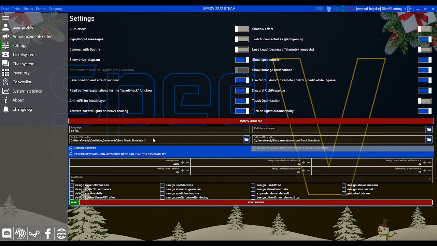Make sure your path to your profile goes to your documents. So users, or whatever your name is, wherever your documents are for your truck. Same for ATS. I don't actually play ATS on this.